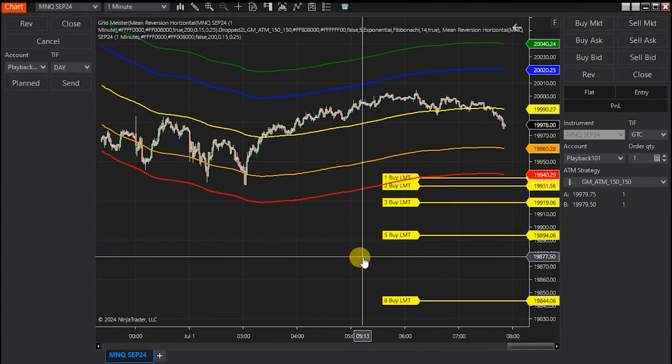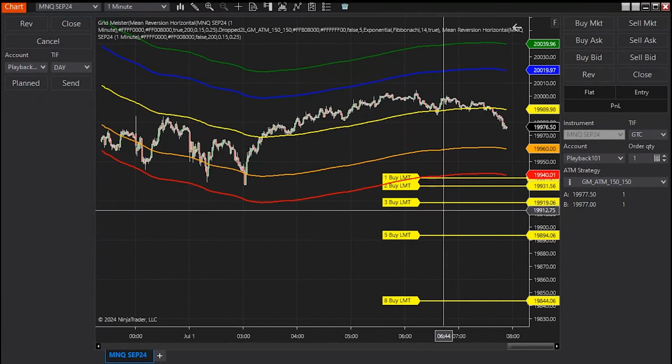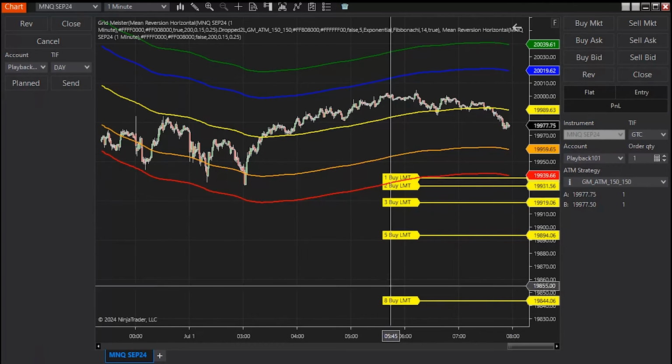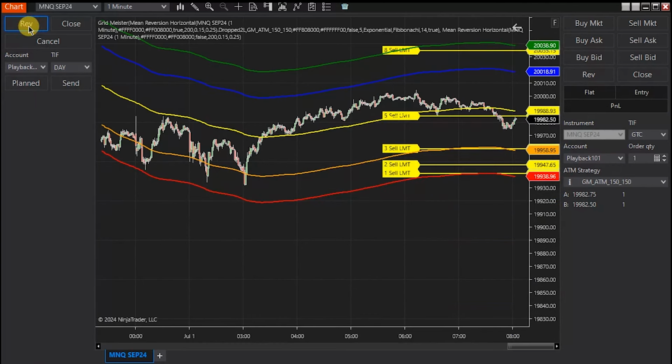In planning mode, use space to enter, plus or minus to adjust order spacing, and arrow keys to move the grid on the y-axis. In planning mode, you can also flip or cancel the grid without affecting your broker's account.